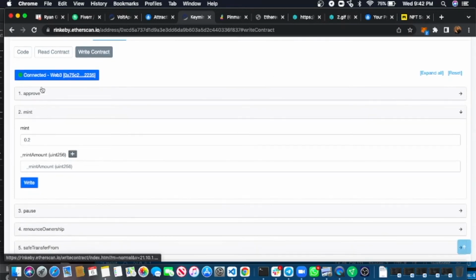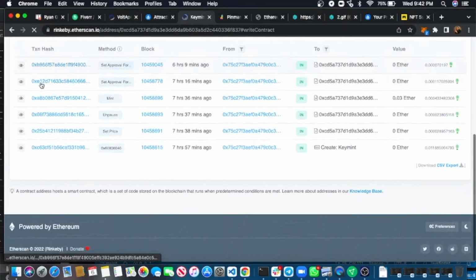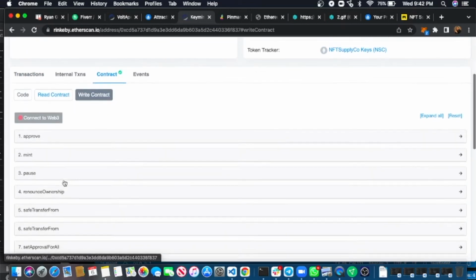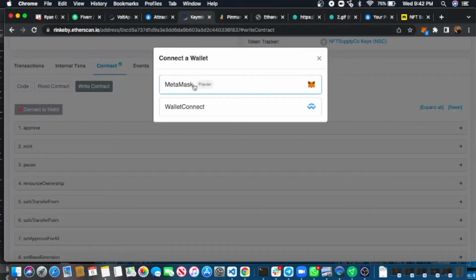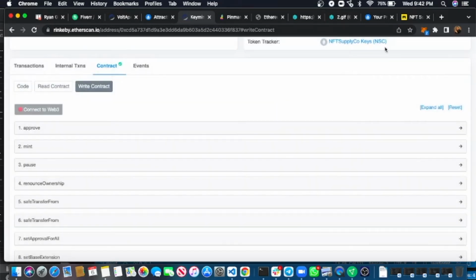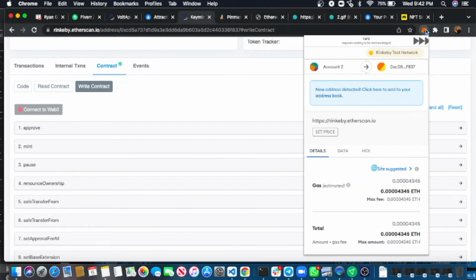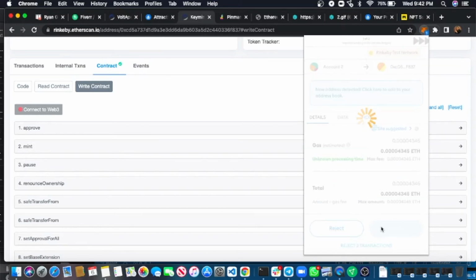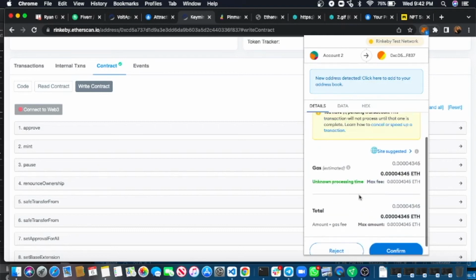Let's see if I can refresh and see if it stopped going so slow, because typically your MetaMask is supposed to pop up. Oh, there it is. Okay, yeah, it was just dragging. So set price is there. Confirm. What's this one?